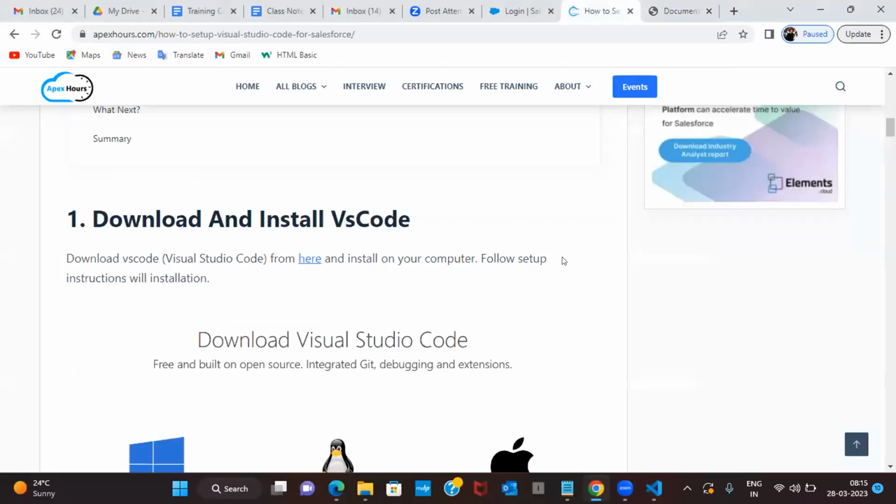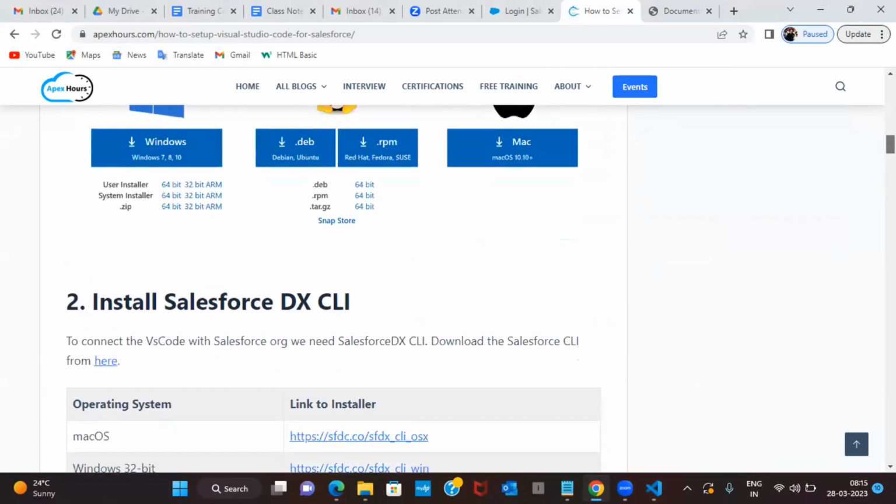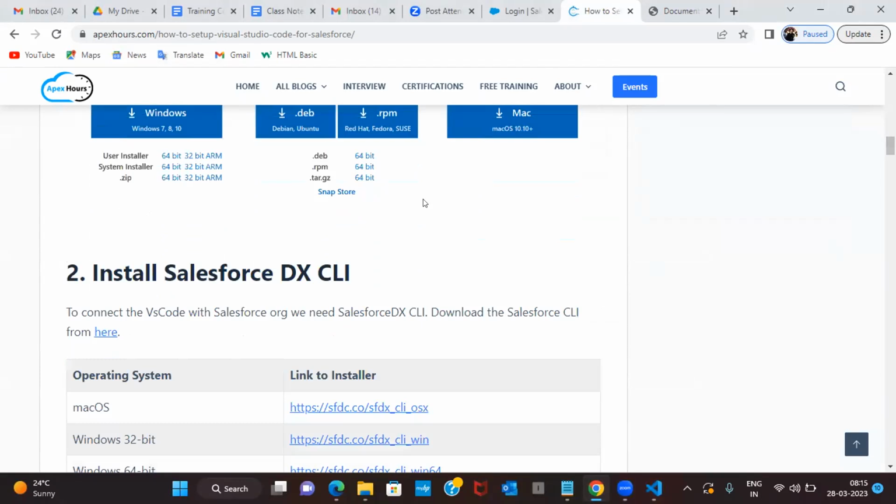Our first step is done. Completed. I have downloaded and I have installed it in my computer. Okay. And I just need to do my second step. Install the Salesforce DX CLI. What is the use of Salesforce DX CLI?